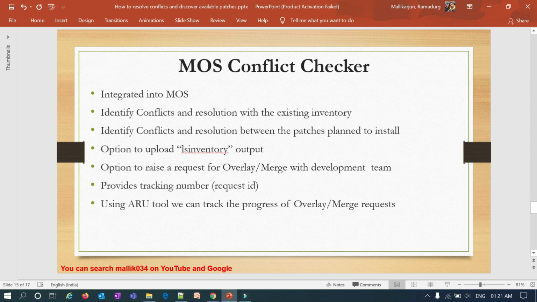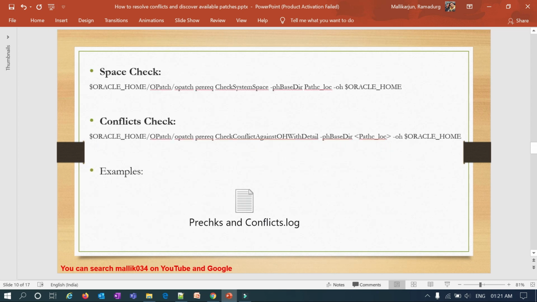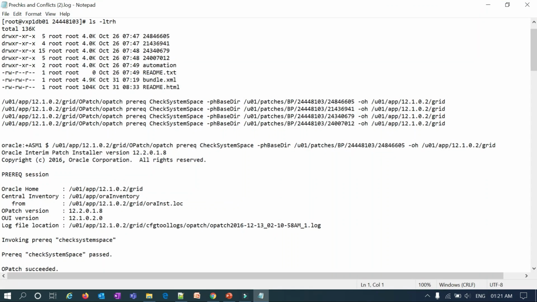So what exactly will the MOS conflict checker do? As you can see, if you want to do this particular conflict check, you have to download the patch and place it on your server. If you want to do the system space check, you have to download the patch and place it on your server and then do the conflict check.